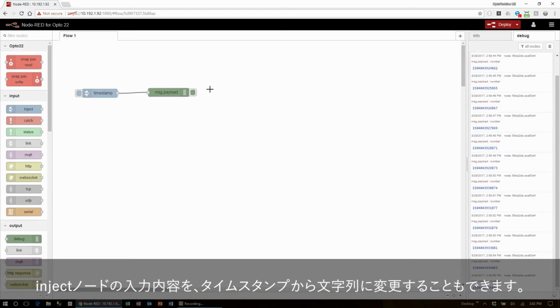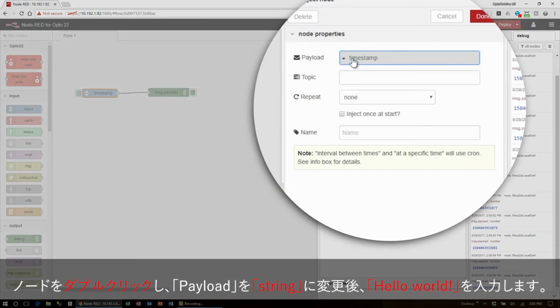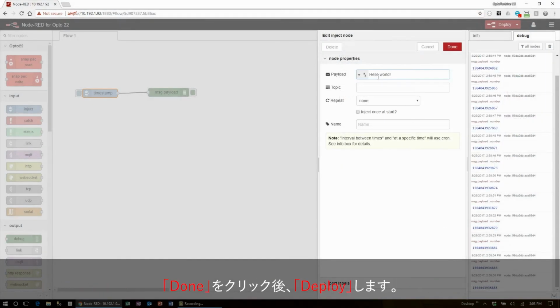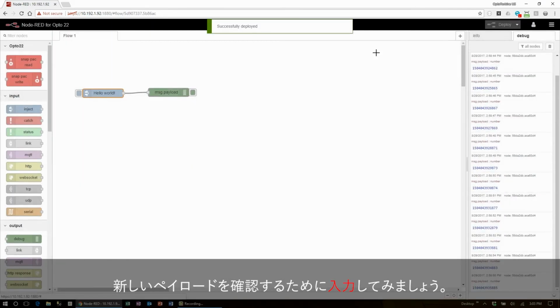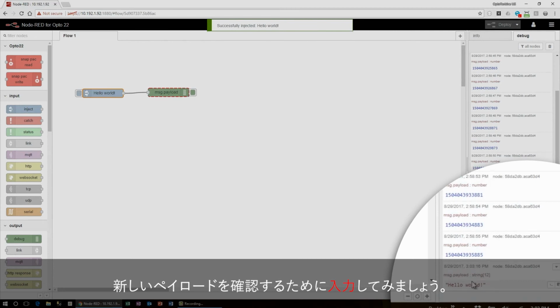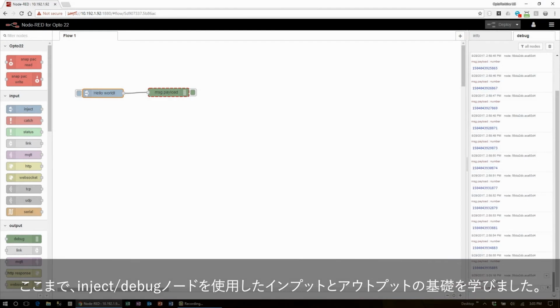Now I can change what the inject node is inserting into the flow, and I can change it from timestamp to a string message. To do that, I double-click the node, click the drop-down for timestamp, and make it the constant string hello world. Click done, deploy, and inject to see the new payload. Now you've seen some basic input and output using the core nodes inject and debug.